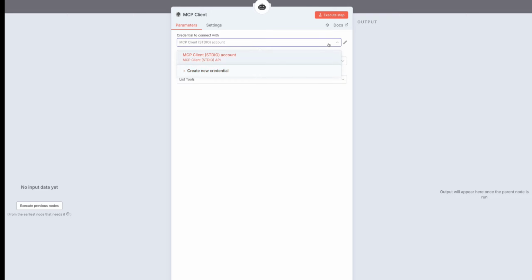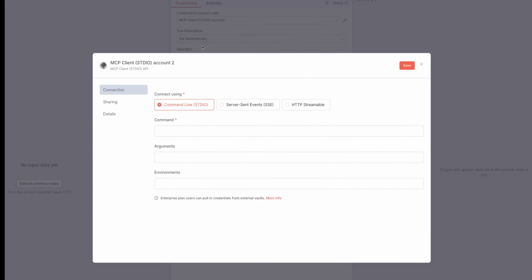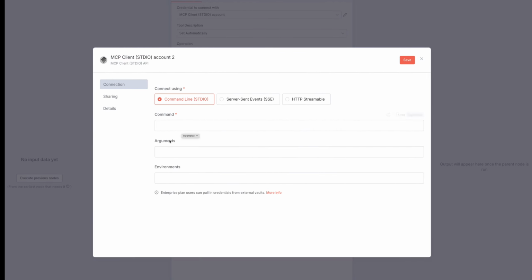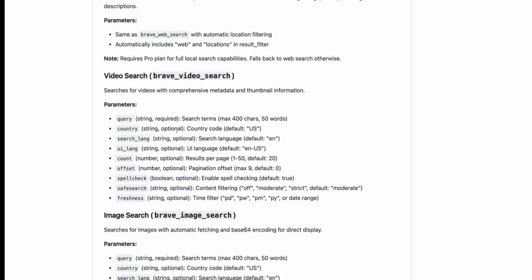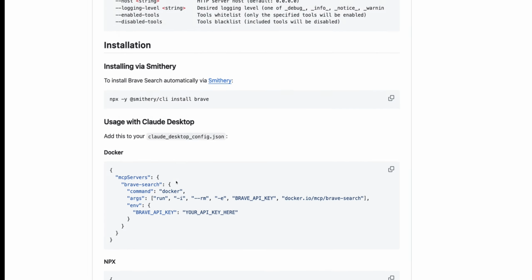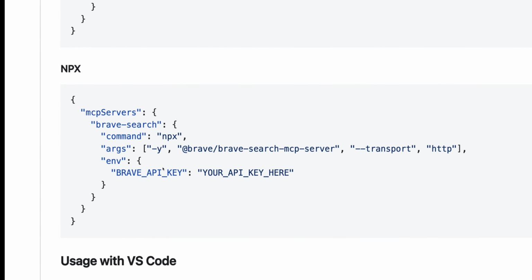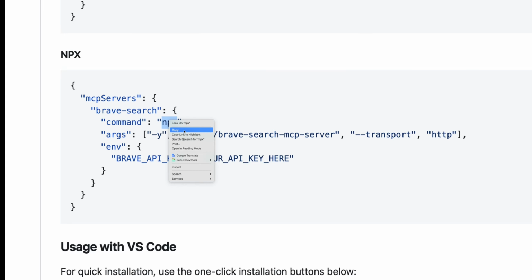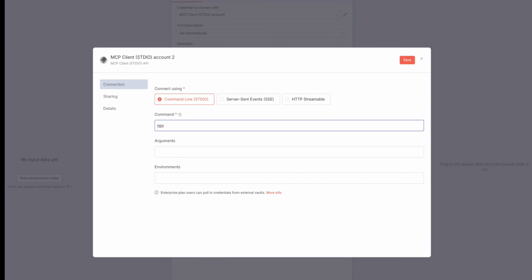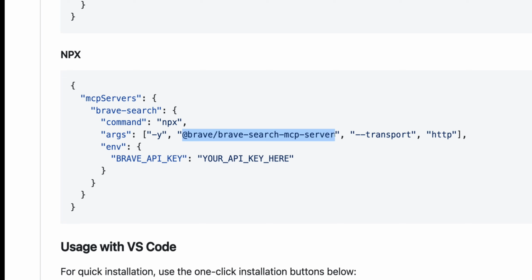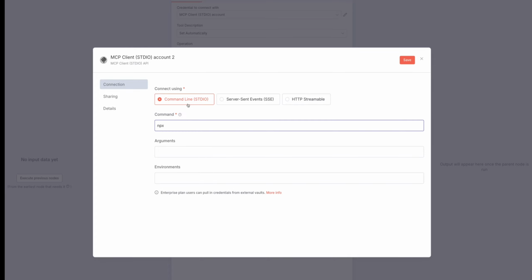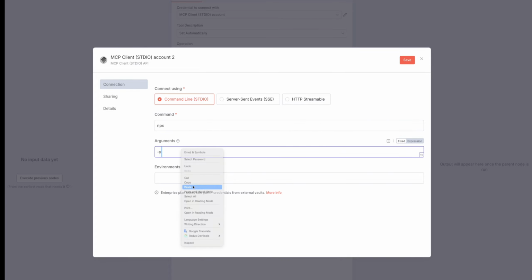First, set up the credentials section. There are three credential options to configure: command, arguments, and environments. Now, let's return to the Brave Search GitHub project. No matter whether your n8n service is installed via Docker or through NPX command line, the configuration of credentials is the same. Copy the values for command and args from the Brave Search configuration and paste them into the corresponding command and arguments fields in n8n.